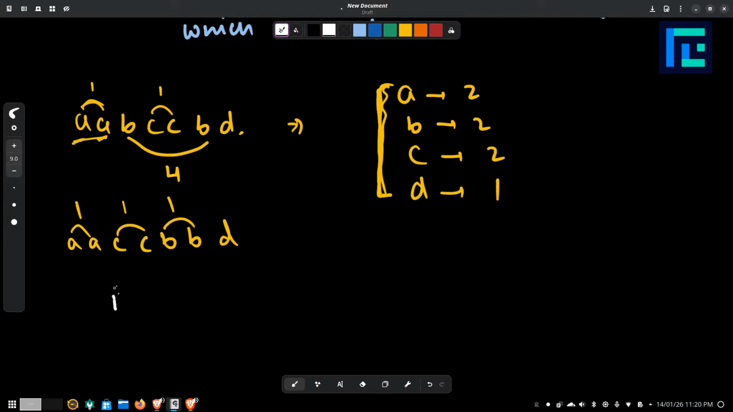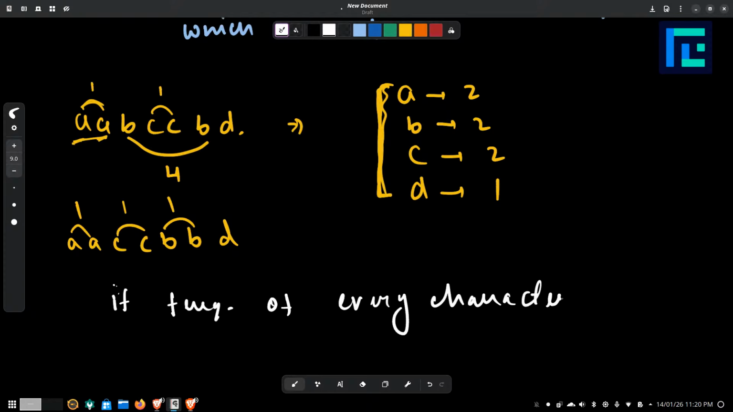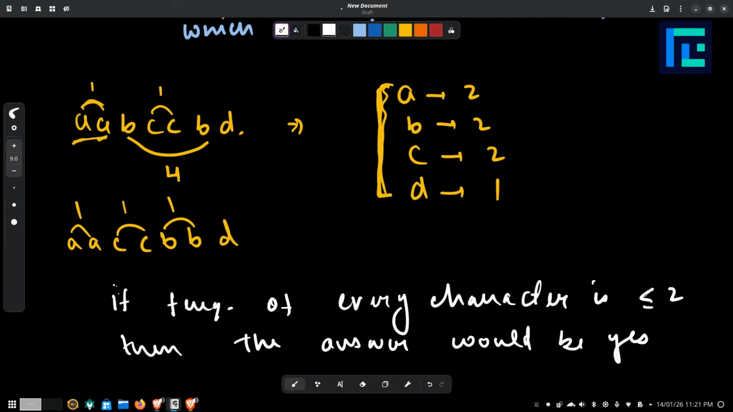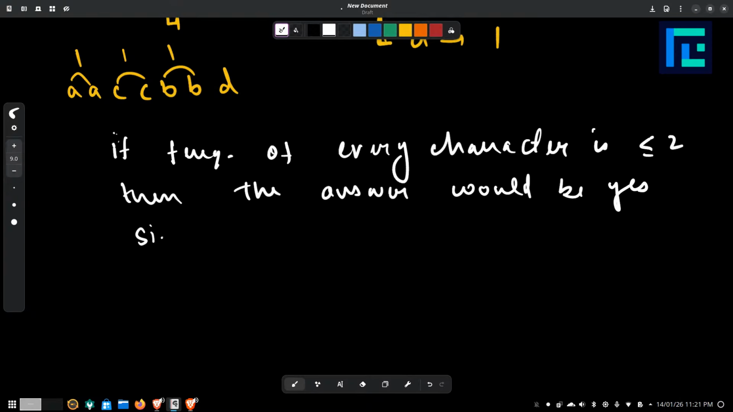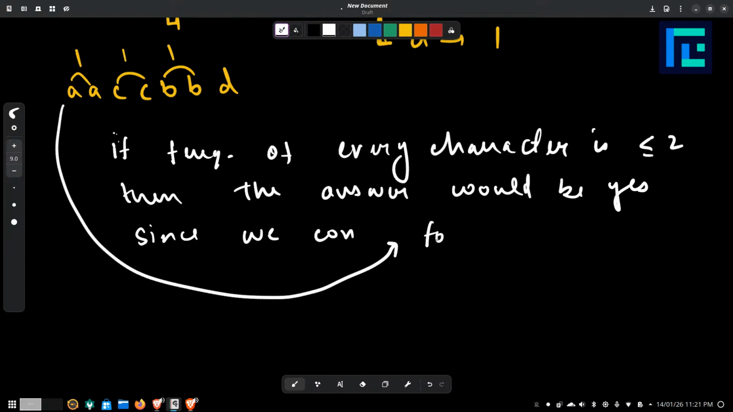So we can say that if the frequency of every character is less than or equal to 2, then the answer would be yes. Since we can always follow this strategy to construct the answer, to construct the odd string.